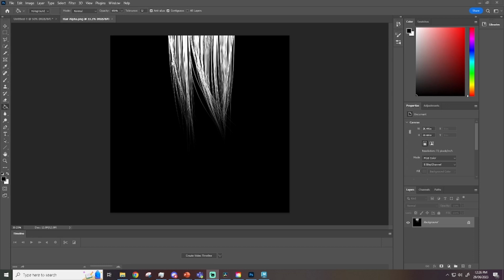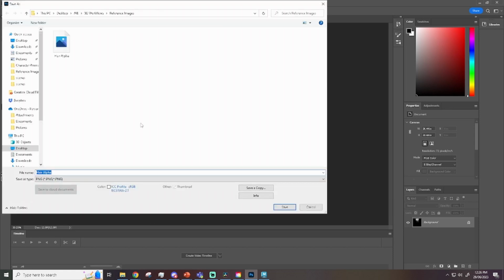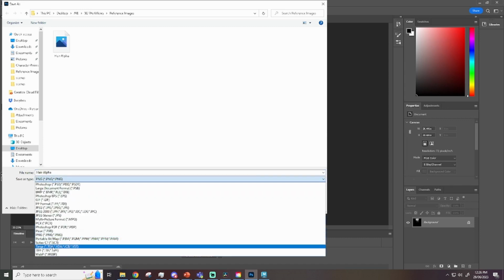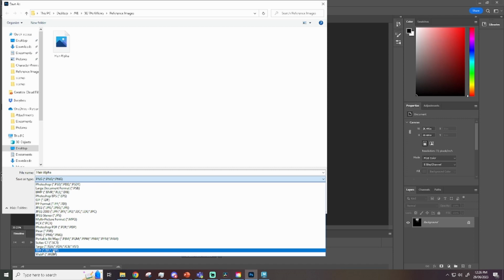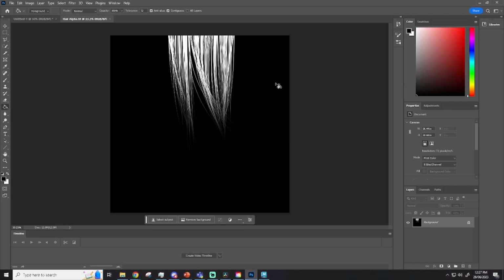But first, we need to save it as the correct file. So again, we go up to File, go to Save As, and it's going to bring up the Save As window. All we need to do here is go down to Save As Type and choose either Targa or TIFF. This is going to save it as the correct file that will contain all of that transparency data. We don't need to change anything here, we just hit OK, and now that is saved.